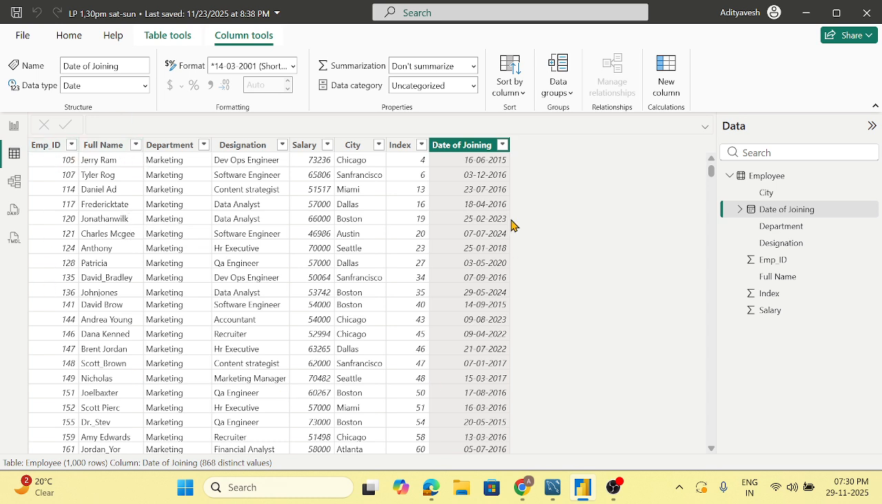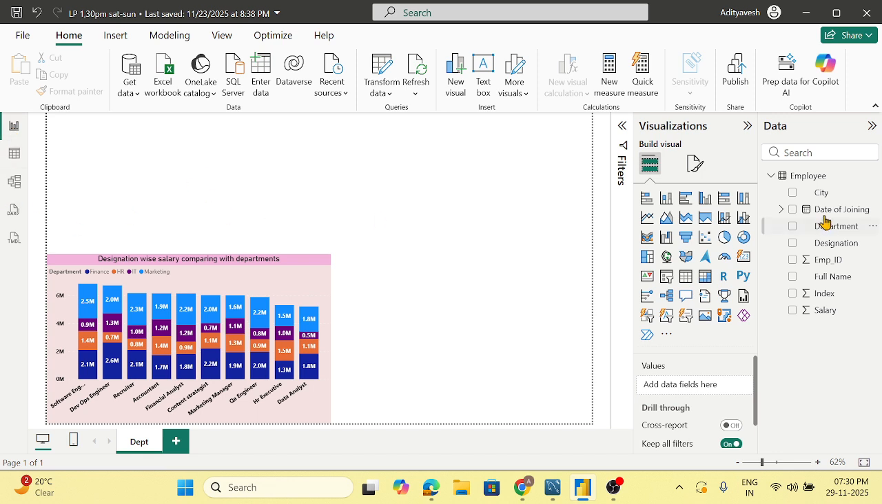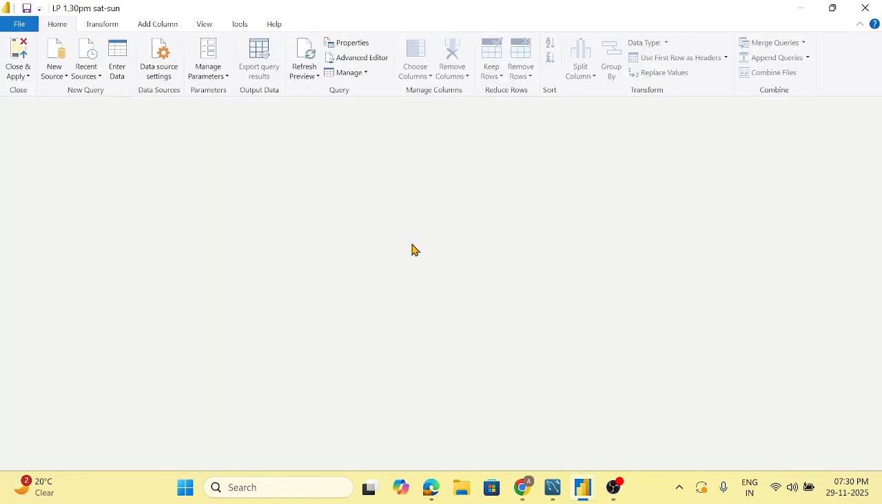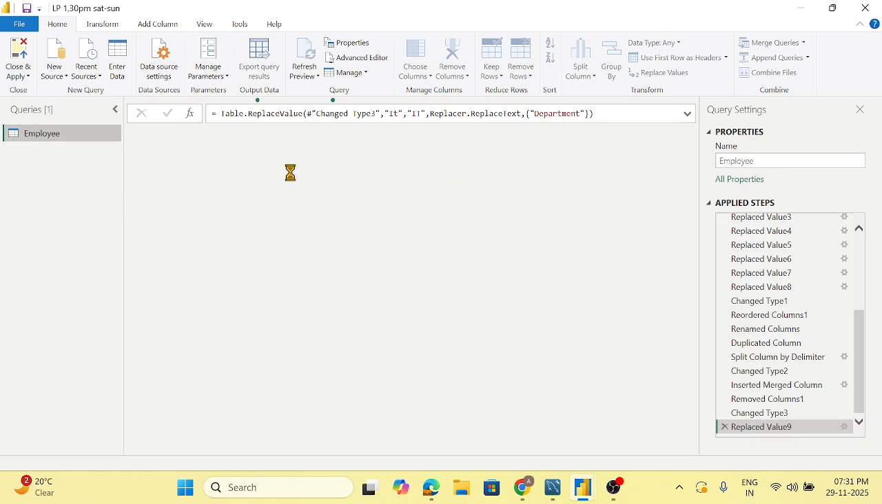So this table that we have, I will convert this table into multiple smaller tables, and then I will link them, I will do the modeling, create a relationship between them. And yeah, so let's get this opened here.